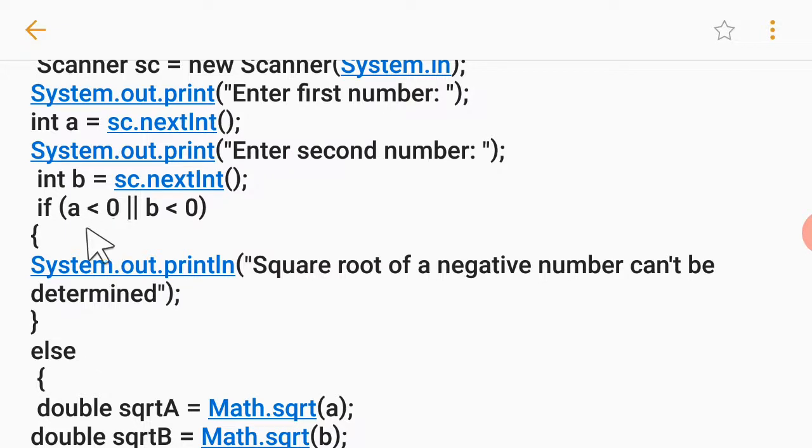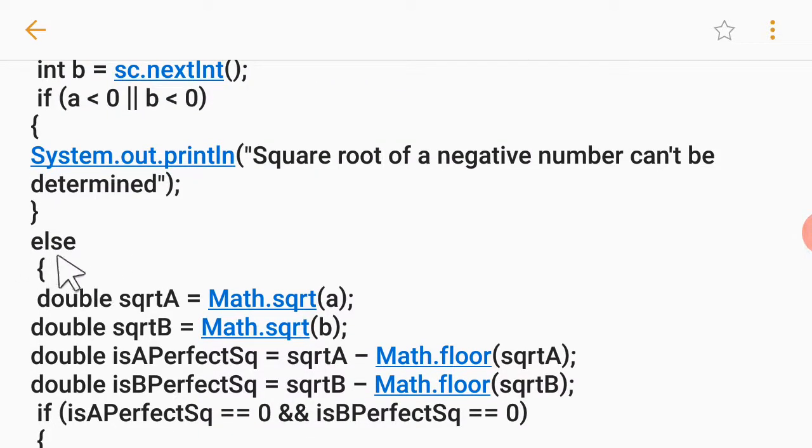First condition here is a less than 0. That means if a is negative, and then b less than 0, and in between there is logical or. So that means either a is less than 0 or b is less than 0, means either number is negative. So we have to give a message, square root of a negative number cannot be determined. Alright. After doing this, we go to the else part of this if else construct.